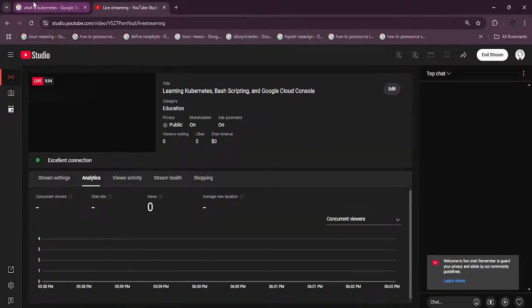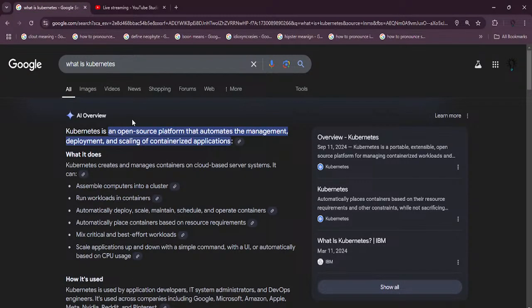Okay, so we should be live, and we're going to be talking about Kubernetes. It's an open source platform that automates the management, deployment, and scaling of containerized applications.